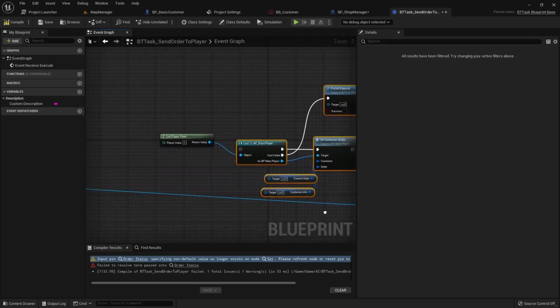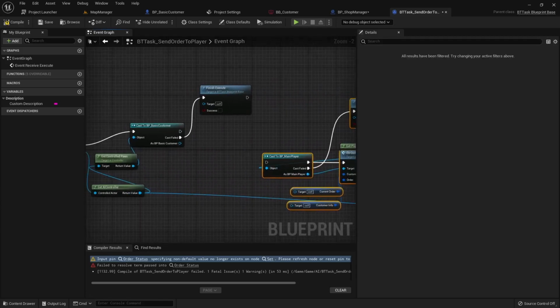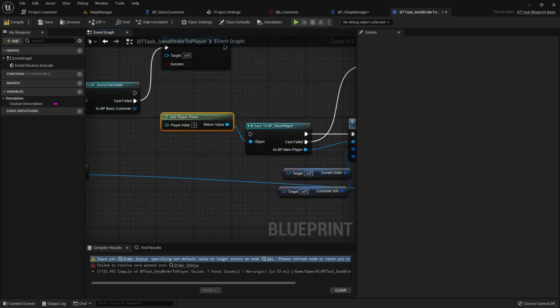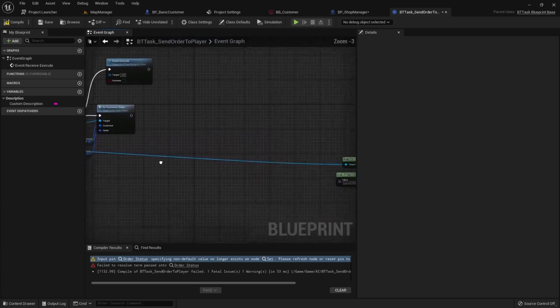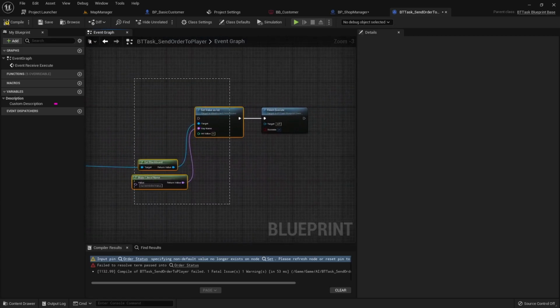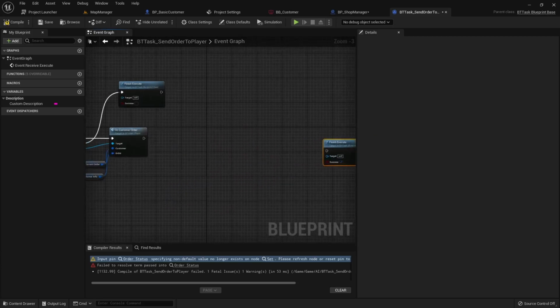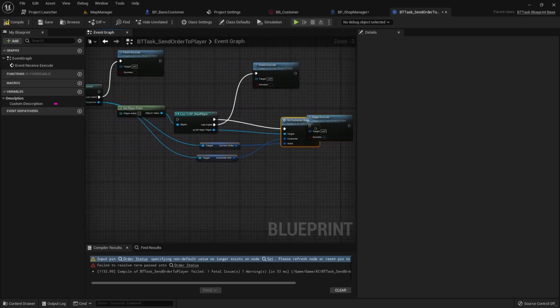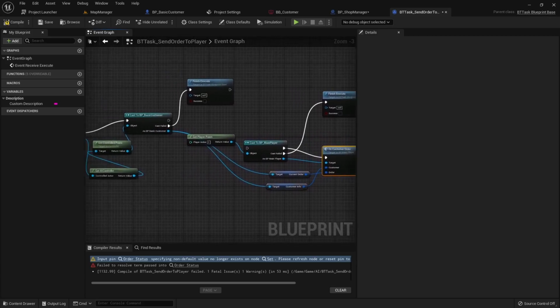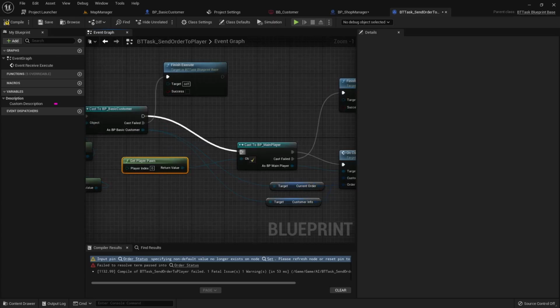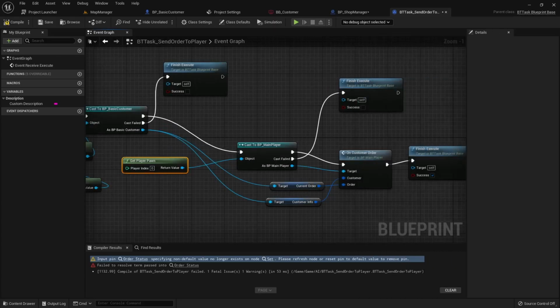Okay, we can move this here, and we just need to take the pins. We also don't need any of this. The player doesn't control this anymore, it's the shop manager. Okay, so this one should be fixed.